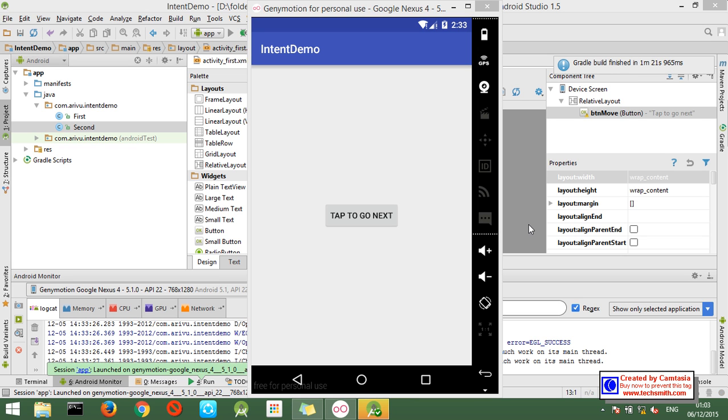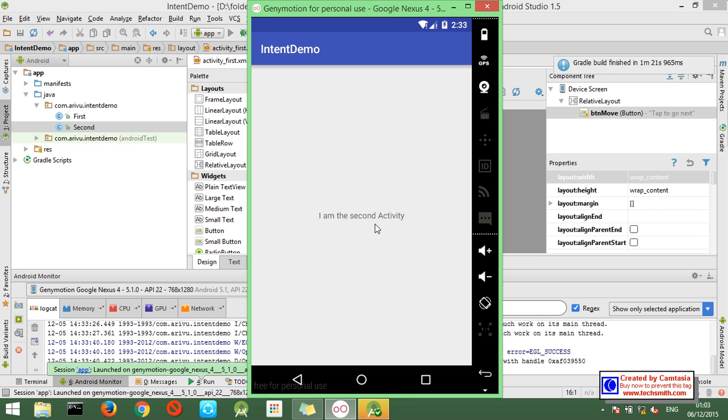So now our app is shown in the emulator. So as I told you already, tap to go next. When you click this button, it will take you to the second activity. So this is how you use the intent class for moving from one activity to another activity.